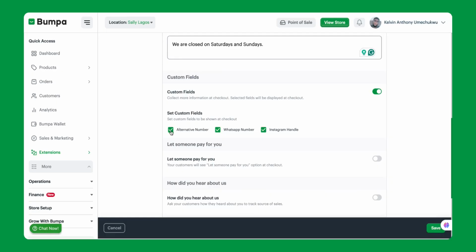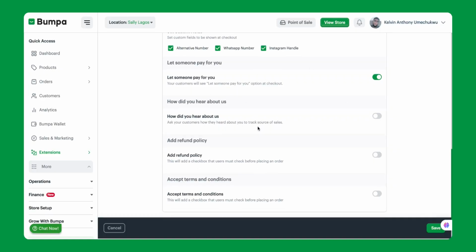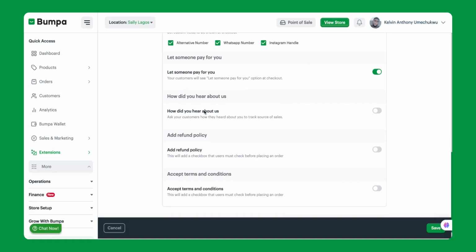Now you can tick any of these boxes to choose what you want and what you do not want. So let's say we want to add all of them. So we have that here. Now we have let someone pay for you. With this on, it means that you can allow your customers to send this order to someone else to pay for them. And then if you want to collect information about how they heard about you, this is the option to select. So once you have this, your customers can see this and also share the information about how they found your store or heard about your business.